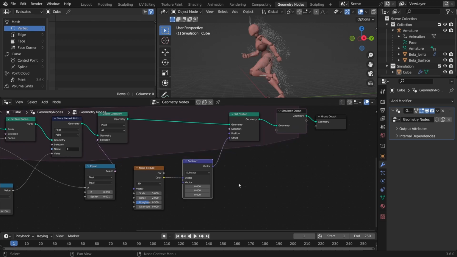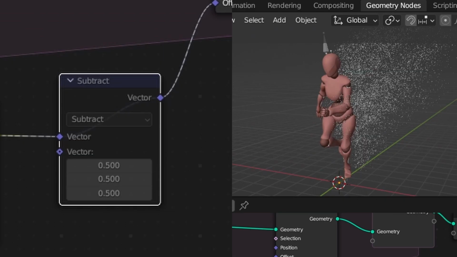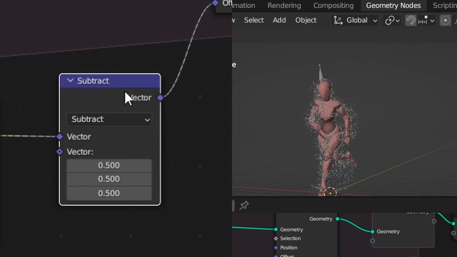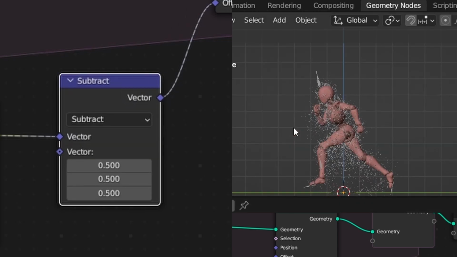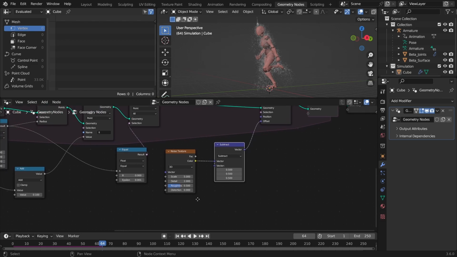Then set the bottom values of the subtract node to 0.5. By subtracting 0.5 from the noise texture, we turn it from being biased in the positive x, y, and z direction to being unbiased. For the noise values, I will use 1 for scale and 0 for everything else.